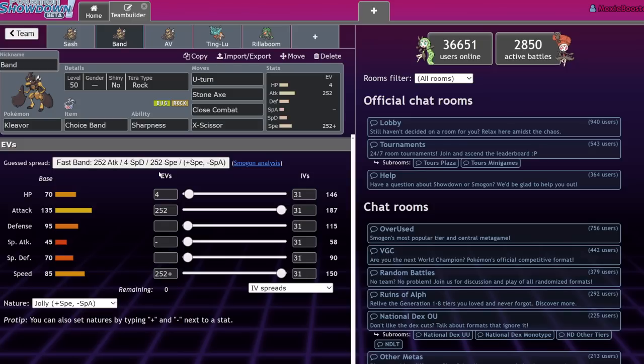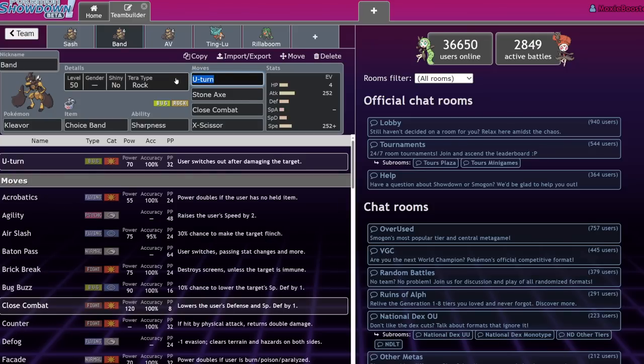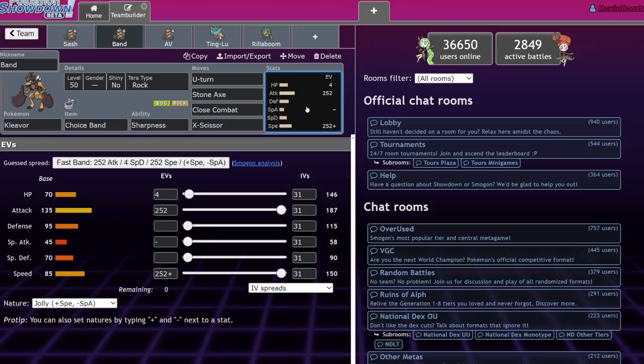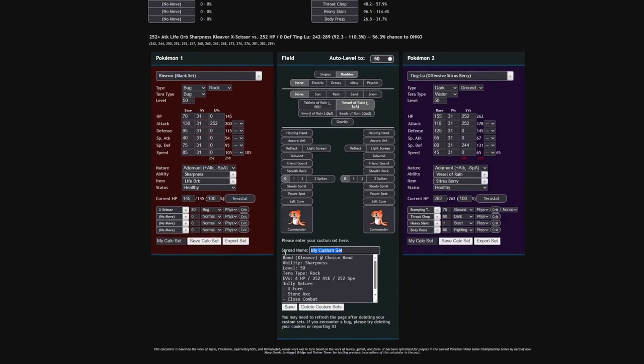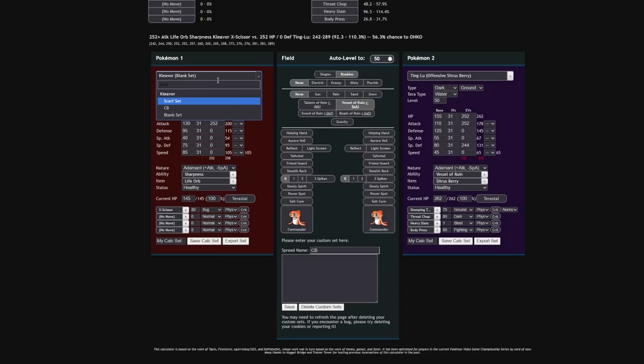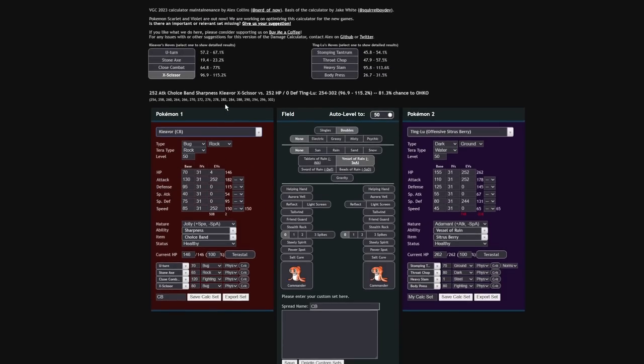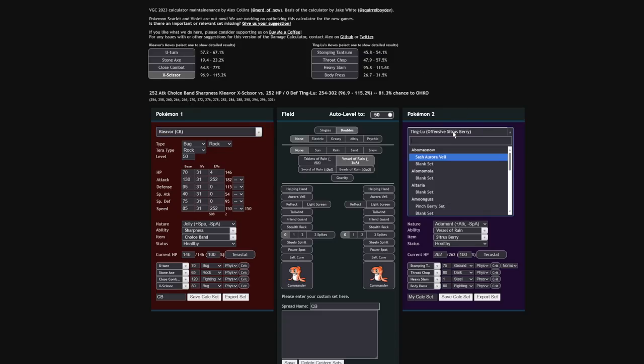Choice Band Cleaver. It's the same set, but now we have U-Turn. This is just going to be a more scary Cleaver. If we pop this guy into the damage calc, we can check the damage versus that thing too. Let's just look at this damage. Choice Band Cleaver: your X-Scissor is a roll to one-shot max HP Ting-Lu.